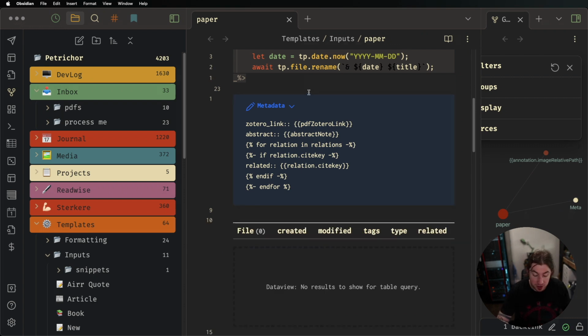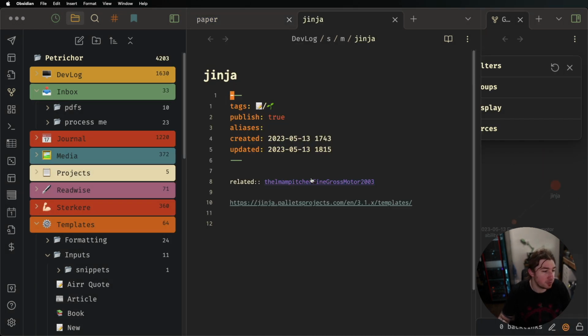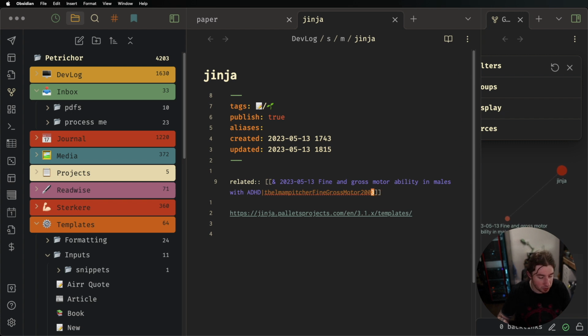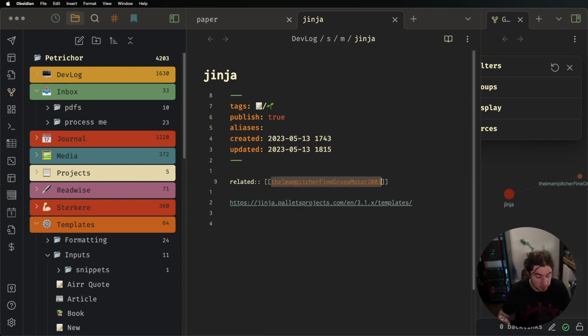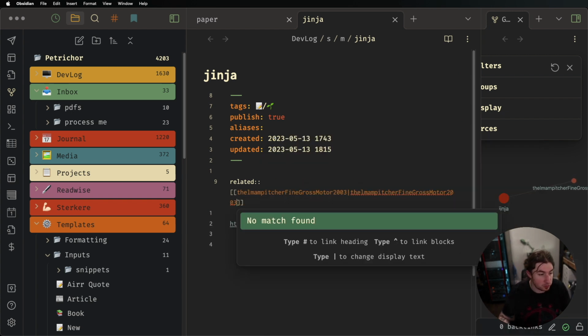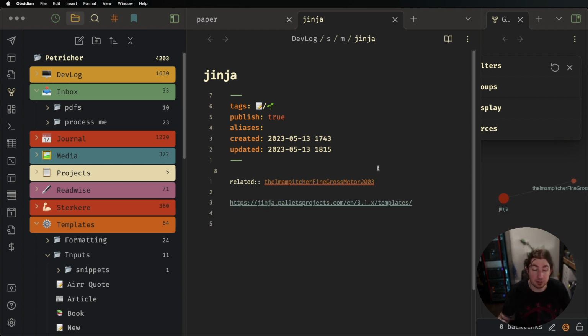So let's finish setting up. If I go back to the Jinja file, I need to make sure that this is just the alias to itself. So we would say this alias to itself, that's related, and then the actual note needs to be extracted now.